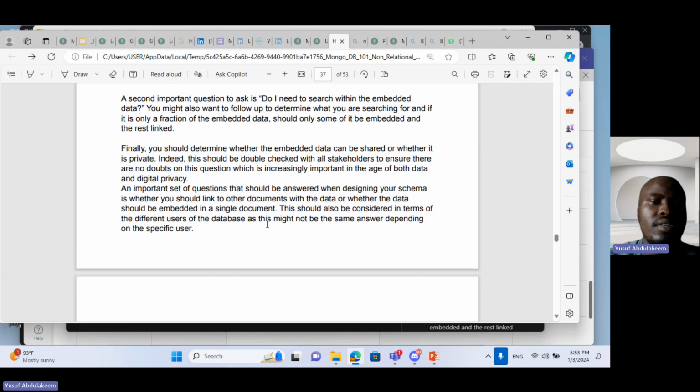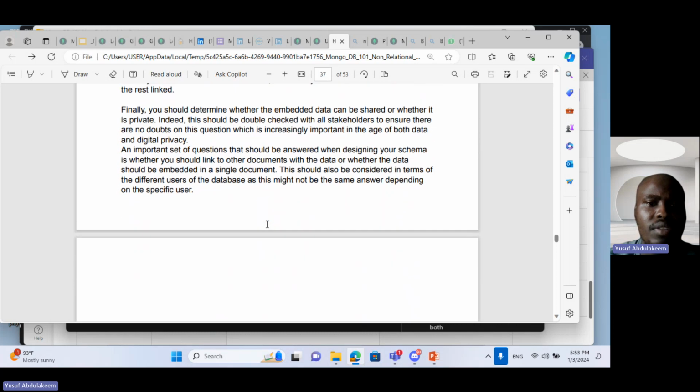Finally, you should determine whether the embedded data can be shared or whether it is private. This should be double checked with all stakeholders to ensure there are no doubts on this question, which is increasingly important in the age of data and digital privacy.